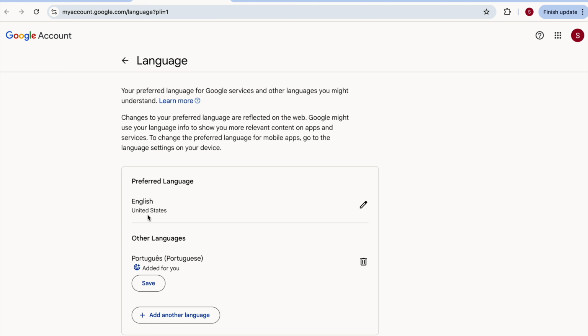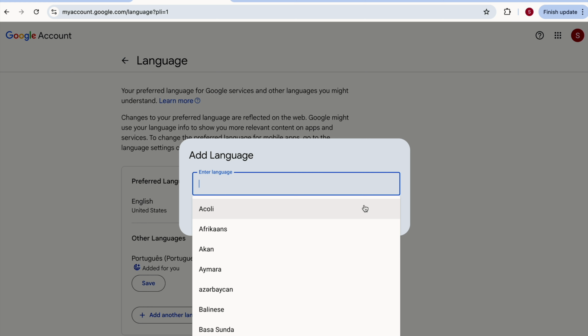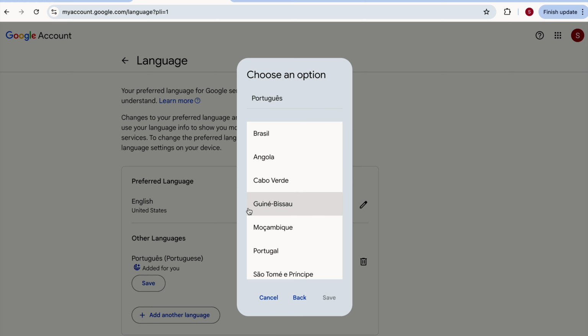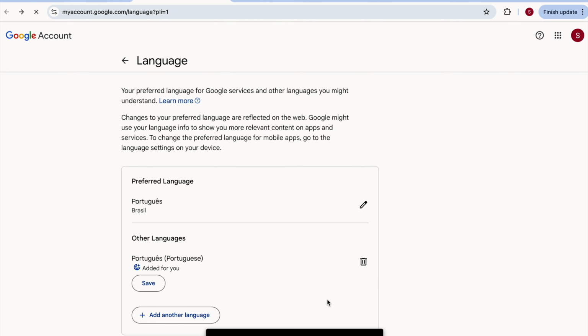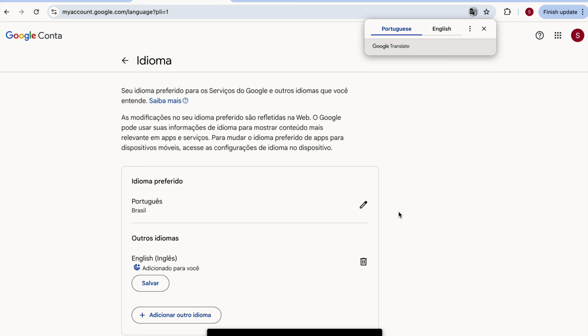So at the moment, I have my preferred language set to English. So I'm going to click here on this little pencil and I'm going to write Portuguese. You have the options of what Portuguese do you want. I want Portuguese from Brazil. Save. And English has been replaced by Portuguese.